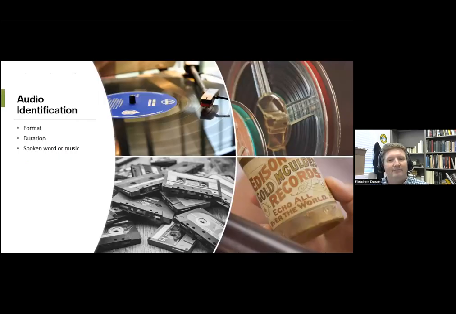Next, we're going to jump into audio identification. There's fewer details here, mostly because there's such a wide variety of formats and variations that I'm going to provide you with some more links and websites to visit where you can really drill down deeply. But again, the core information vendors need to know are the formats and duration, but also whether the recordings are spoken word or music.